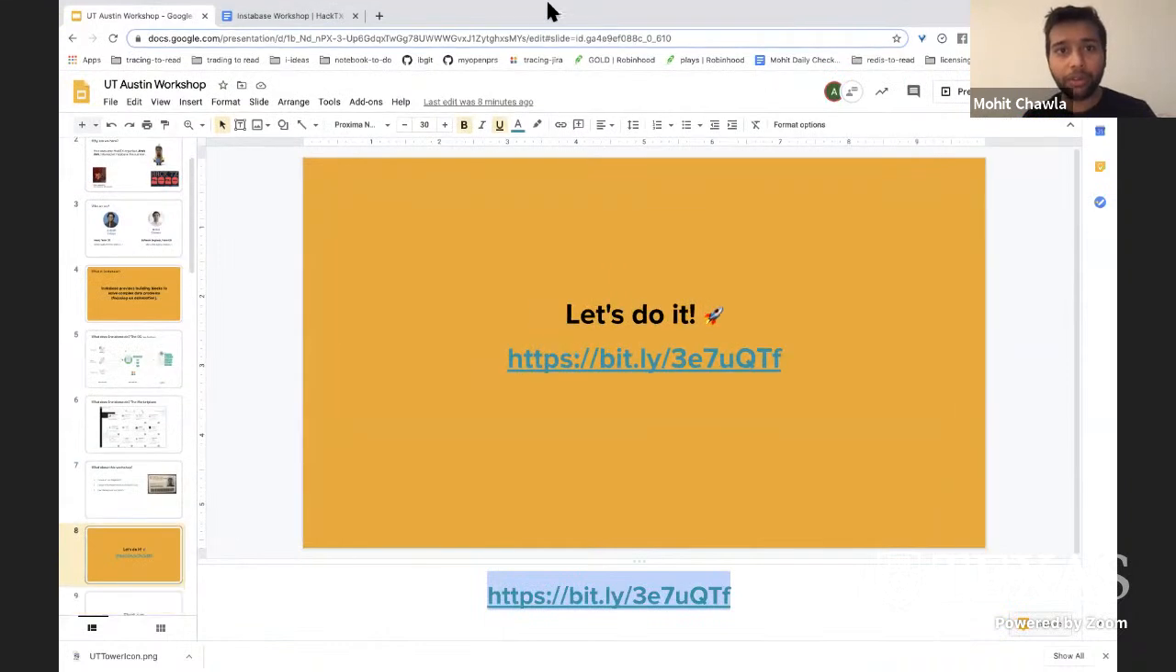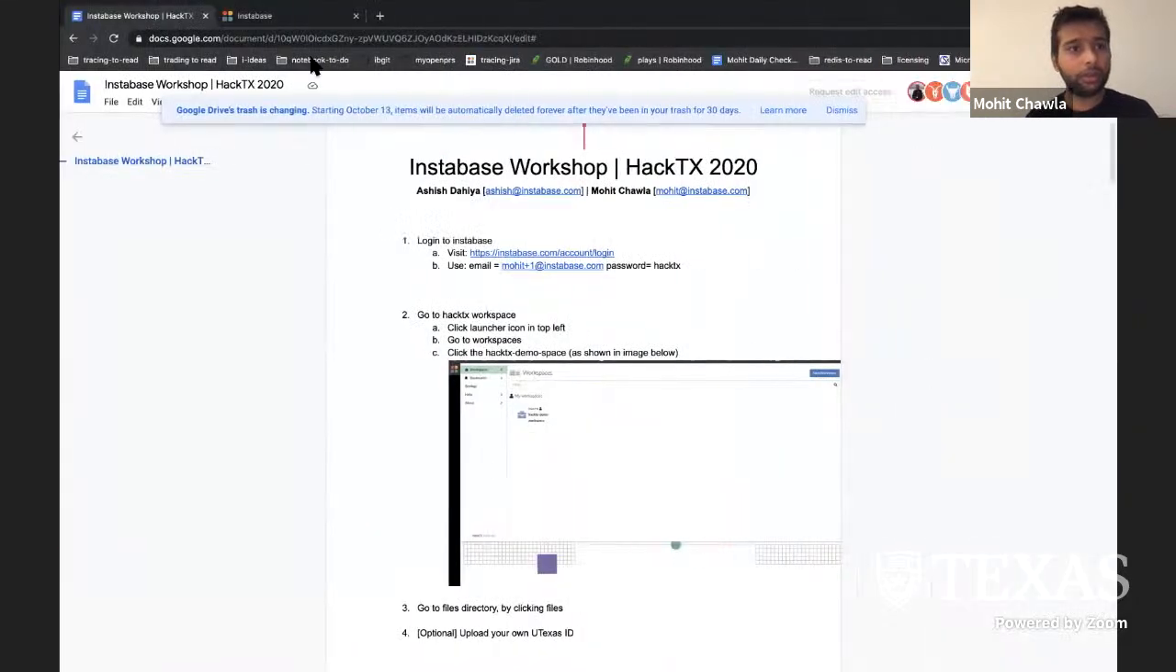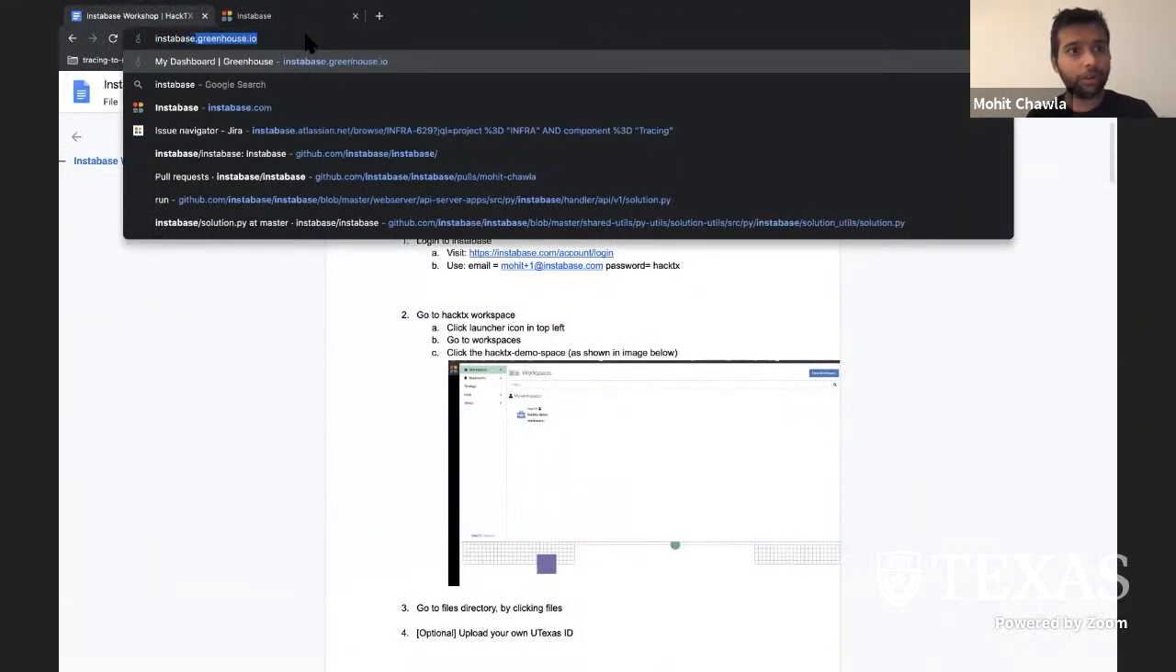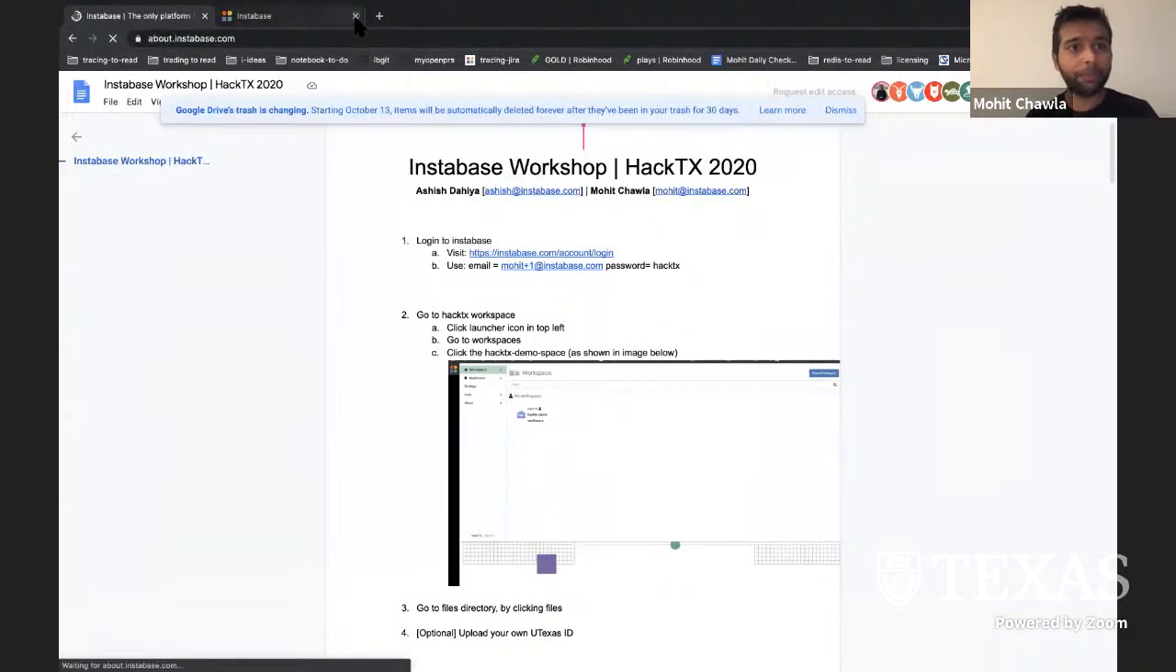So let me figure out how to send this in the chat. So I just pasted the link to this document in the chat. Now I will actually go to instabase.com.